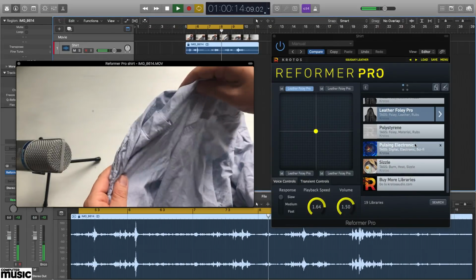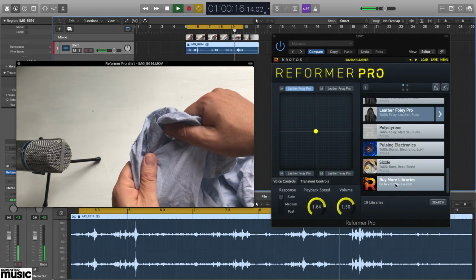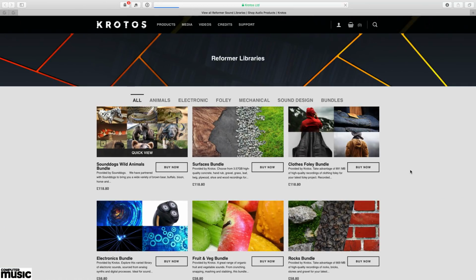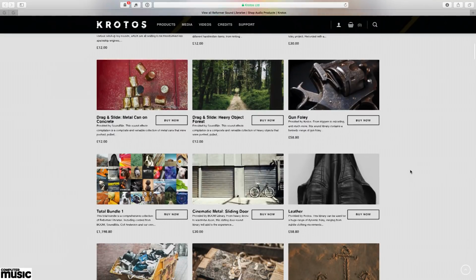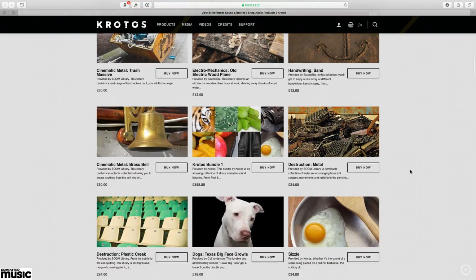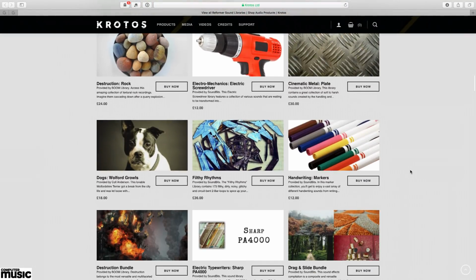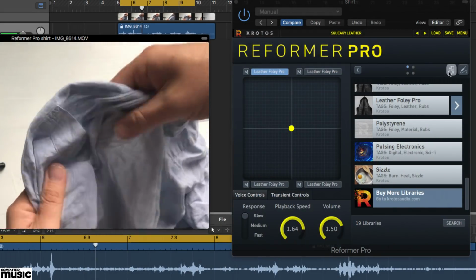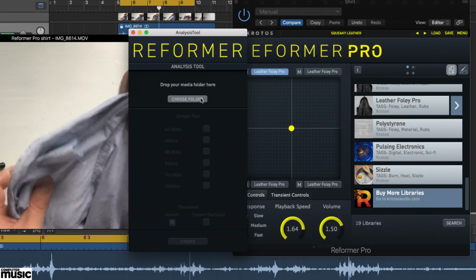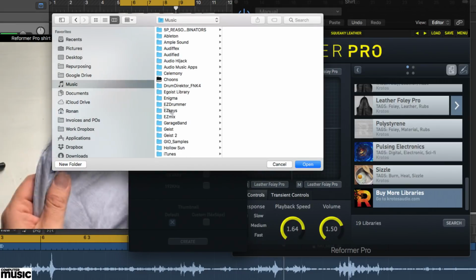Four libraries are included, and over 100 more are available to buy from the Krotos Audio shop, taking in the many and varied sounds of metal, plastic, wood, bricks, paper and other materials, as well as dogs, pens, typewriters, bicycles, angle grinders and much more. The included analysis tool application, meanwhile, makes it a cinch to turn your existing sample collection into Reformer Pro libraries.